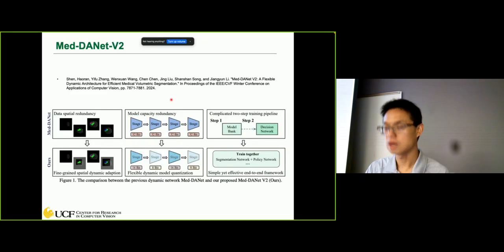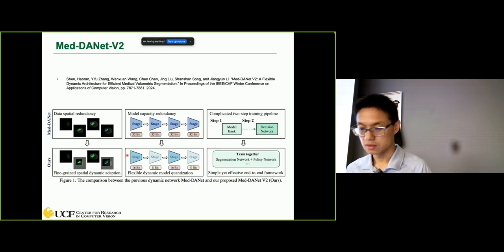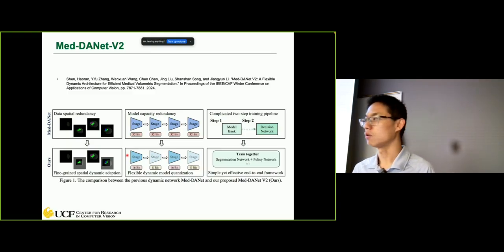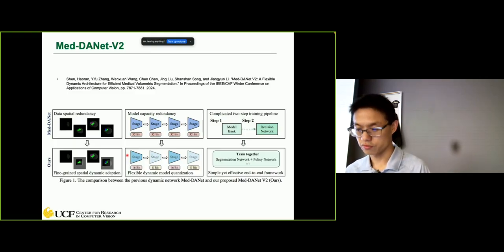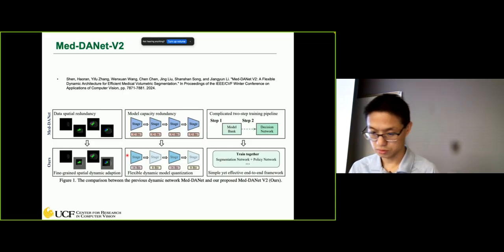So that's why we have our follow-up work. We came up with Meta-DNet V2, right? This was published in WACV 2024. So we further improve based upon this idea. The previous one was just like a proof of concept, to show that this kind of dynamic network is able to achieve a very good trade-off. But now we want to come up with a better idea or consider more factors, so that we are able to further have a better efficiency and accuracy trade-off.